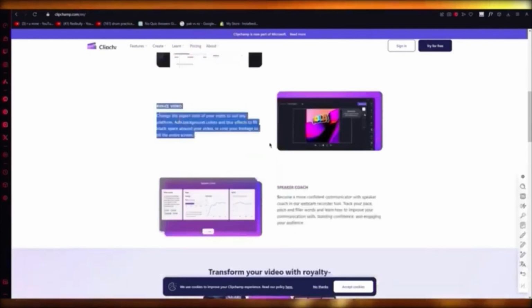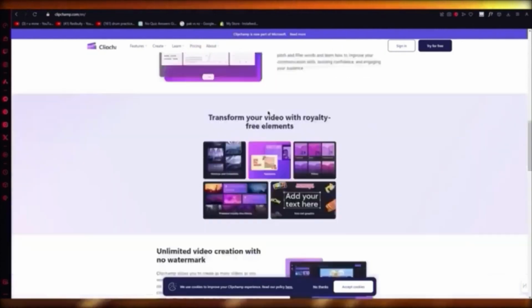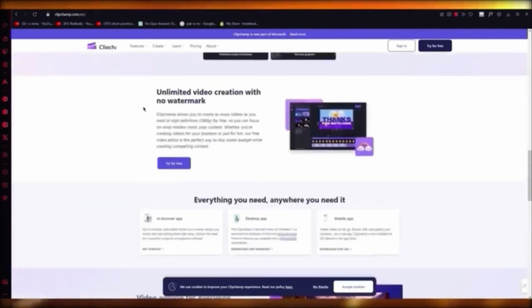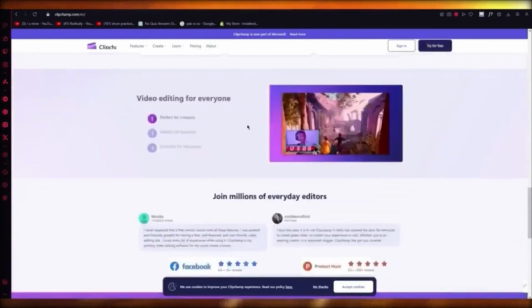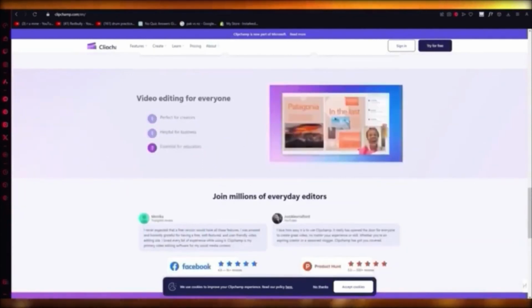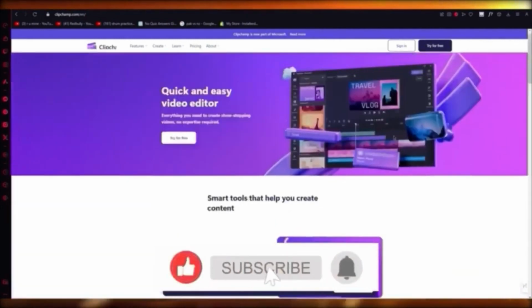Then you can resize a video. You can make a video big or small without making it blurred. You have a speaker coach, and you can transform your videos with actual elements that you get. And if you get it for free, there's unlimited video creation with no watermark. The video editing is for everyone. It's perfect for creators, helpful for businesses, and essential for all you educators out there. So that's the basic idea of Clipchamp.